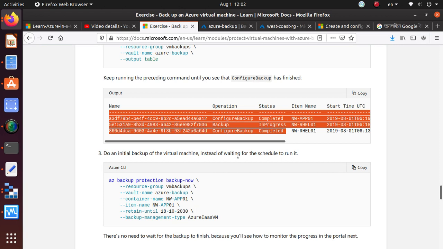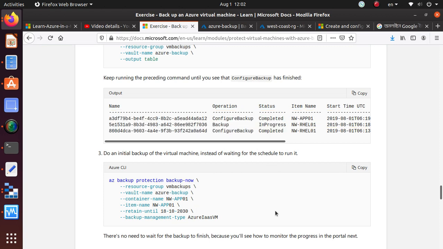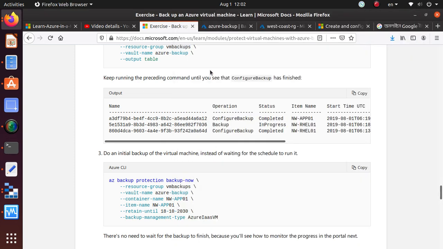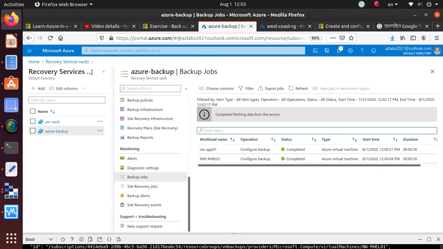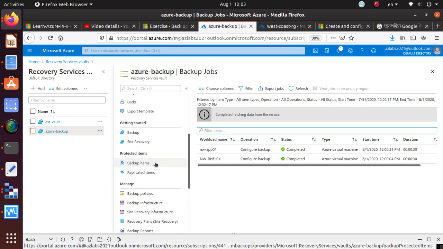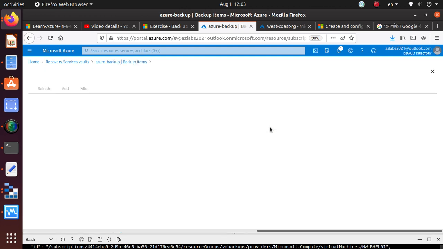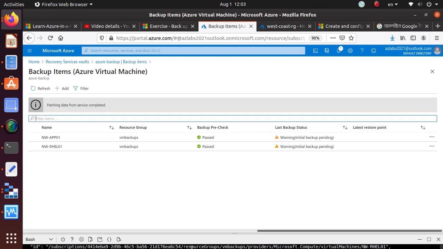So do an initial backup of the virtual machine instead of waiting for the schedule to run. What they're saying is you can do this using this CLI. So let's put that over here as well. You can do that by running the CLI, or what you can do over here, backup items. Let's go there. It says Azure virtual machines. You click on that. So what you see is that your backup pre-check has passed, but last backup status is in warning state. So initial backup is pending.